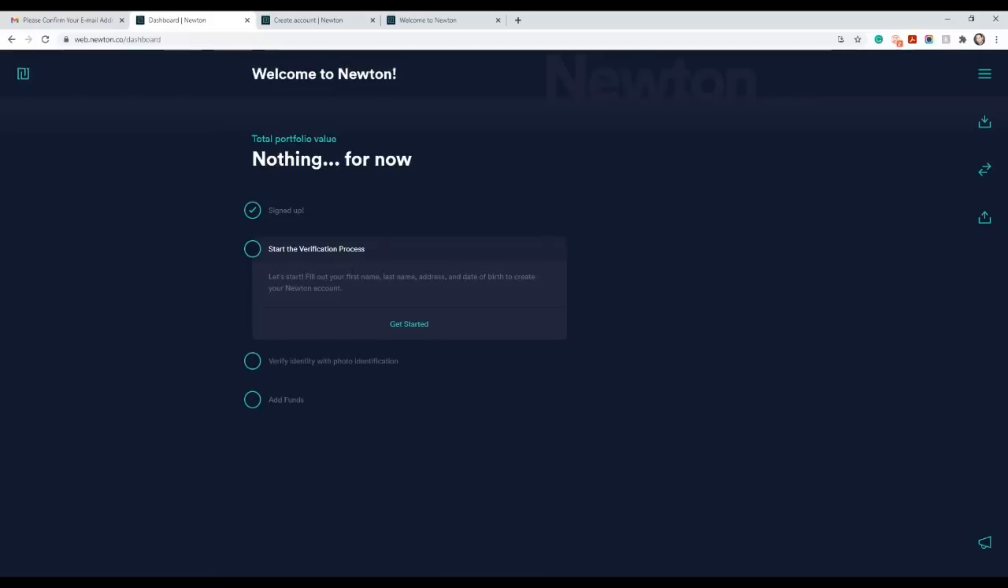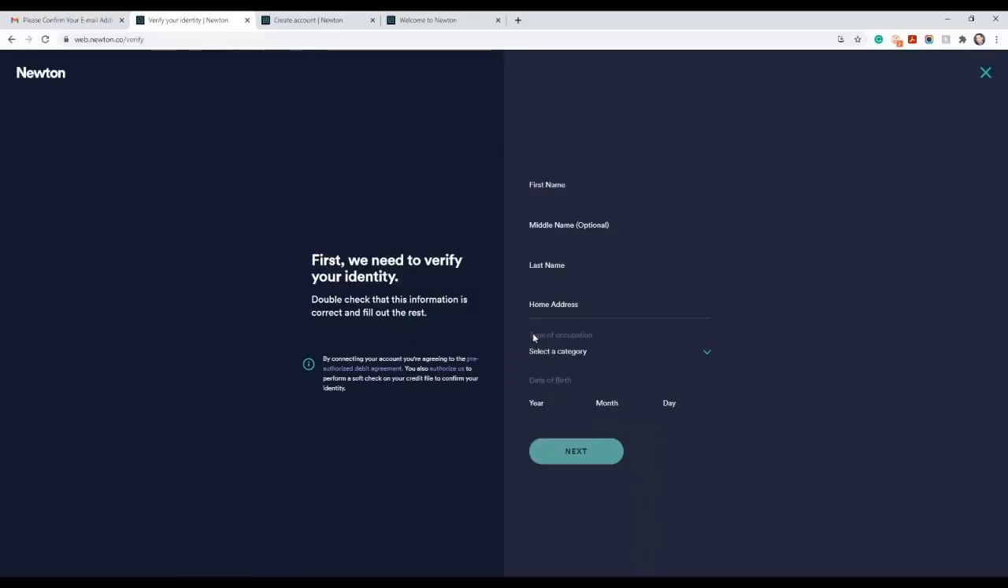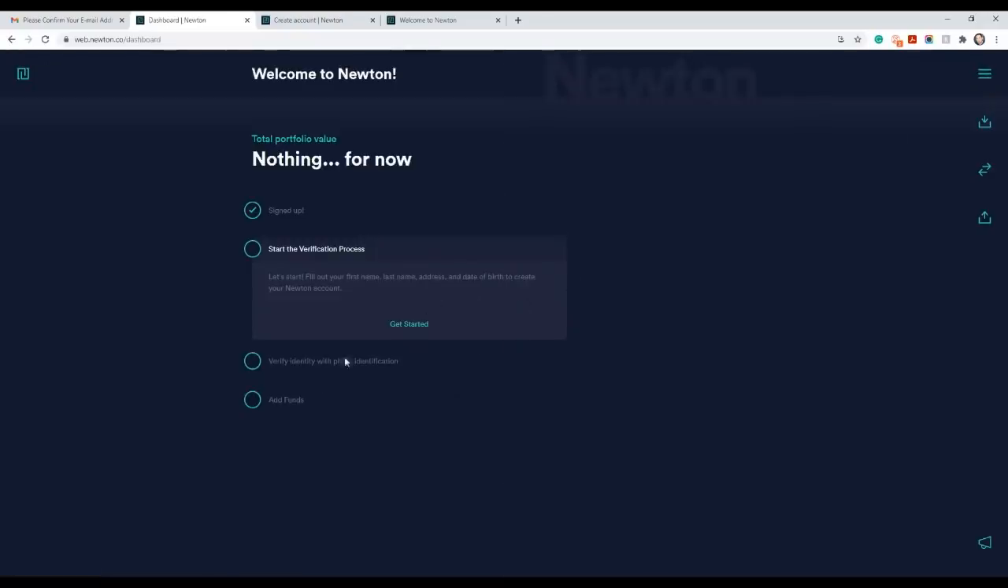Next, it's going to ask you for the verification process. It's going to ask you for your first name, last name, your occupation, date of birth. So you're going to have to fill all of that out. After that, you're going to have to verify identity with photo identification. What is photo identification? That is pretty much your driver's license or a passport. You're going to have to take pictures of it and then take a picture of yourself, and then they're going to verify this. Don't worry about it. I've done it a few times and I didn't have any issues.